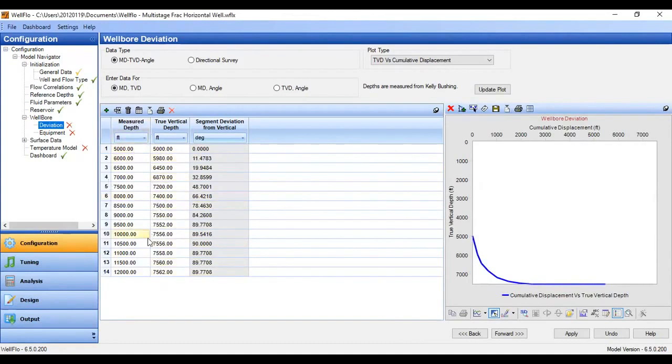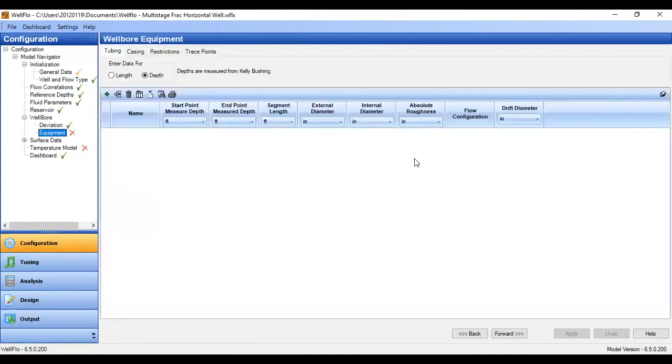My well will be vertical from 0 to 5,000. And after that, it will have horizontal section down to 12,000 for the measured depth. This is the plot through vertical depth against cumulative displacement. Okay, it's very interesting. So this will be our horizontal section. Apply. We are okay. And of course, we need to input our equipment data. This is the window.